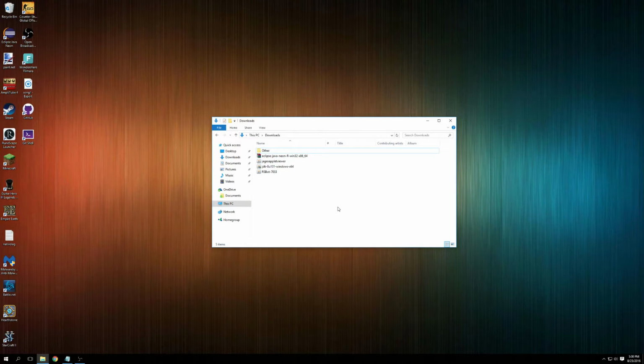Alright, so now that everything's finished downloading, the first thing you want to do is install the Java development kit, which is this one right here. The installation process for that one is pretty straightforward. Just hit accept and next, leave everything as default.